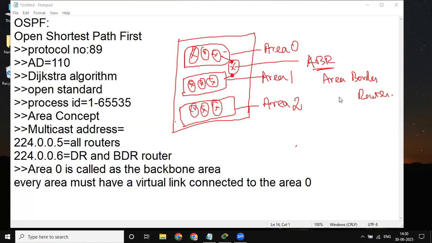But here I've given a point. Every area must have a virtual link. That means, see, area 1 is directly connected, but area 2 is somewhere here, right? It is connected like this. It is not connected with area 0. But for the routers in area 2, one interface must be connected to area 0. So this is called the virtual link concept. Okay. So you will learn this in detail in CCNP, but I'll give you a short description so that you'll understand better when you go to CCNP. Okay. So this is how it will be.